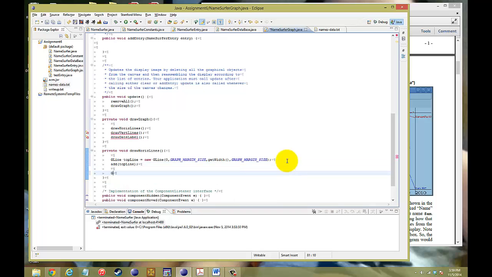We also need the bottom line. So GLine, let's call that the bot line, is equal to new GLine. For the X, we need 0 as a starting. We need, this time, our getHeight. Okay, so it gives you the whole height of the figure minus the margin size. Then we need the getWidth to locate the other end of the graph, comma, the same value of Y, getHeight minus margin size. Okay, and once you're done with that, make sure you add that bottom line as well.